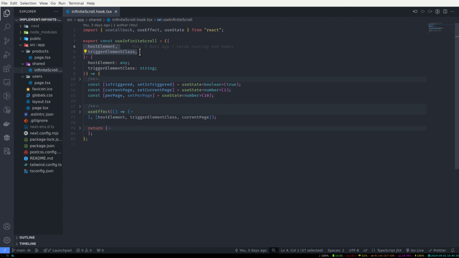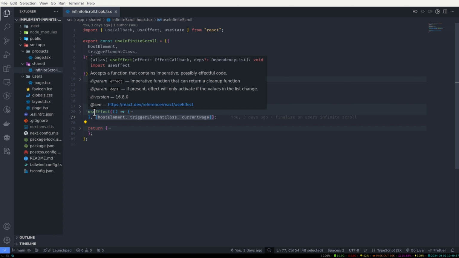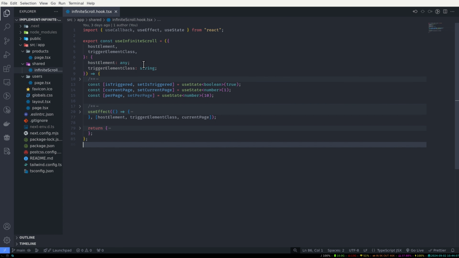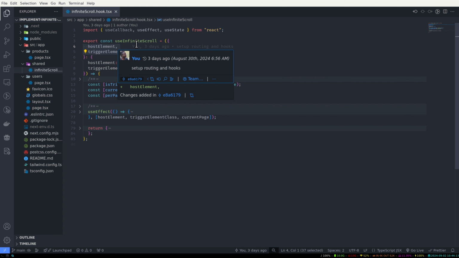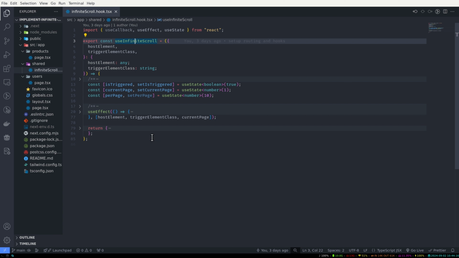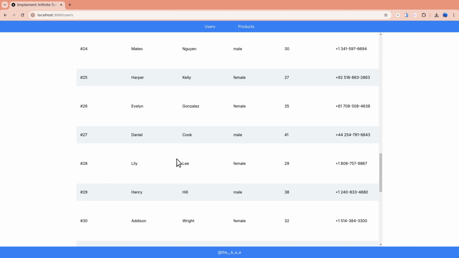Now, let's talk a bit about these parameters and how they actually affect this section here, whereby we have our useEffect. So the two parameters that we have here, the first one is host element, the other one is trigger element class. What this infinite scroll hook will do is that it will isolate the state for each and every view. In our case, we will have one state for users inside the user scope and another one for products inside the product scope.